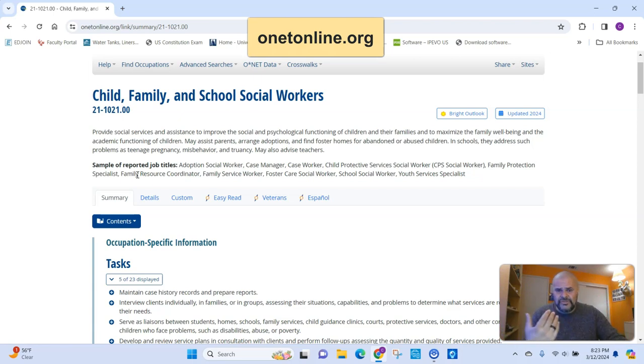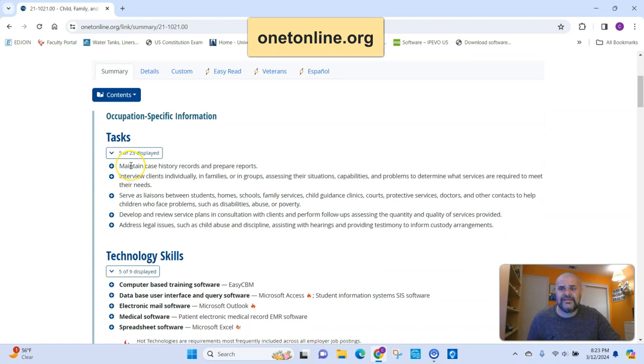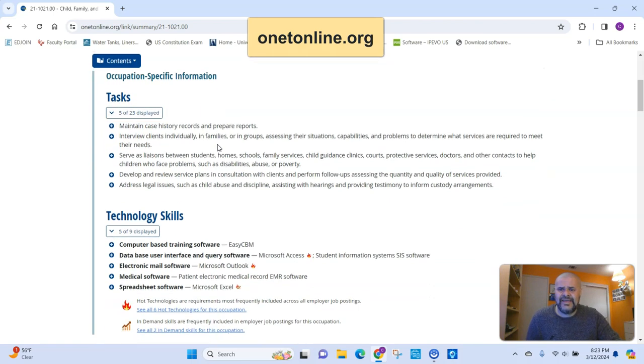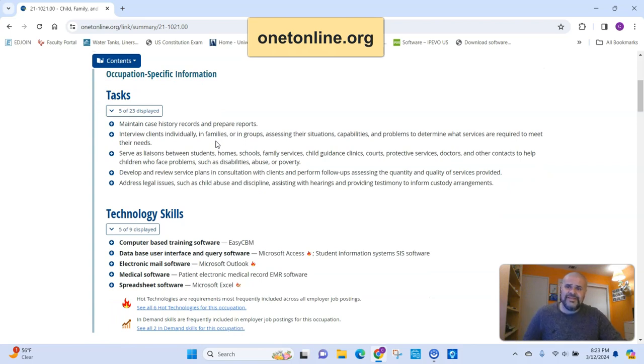So here, once we scroll down, then we look at the content of the job. So we look at tasks, right? And we can display a little bit more than this, but I'm just going to show you because this is going to take a long time if I go over everything. So some of the tasks, occupation-specific information, right? Some of the tasks that they do, social workers, right?